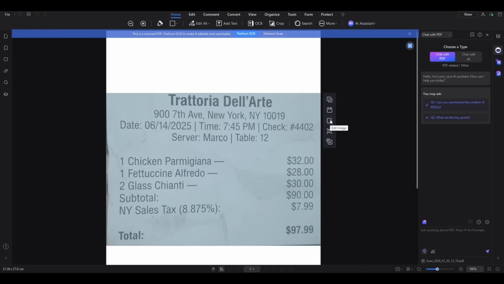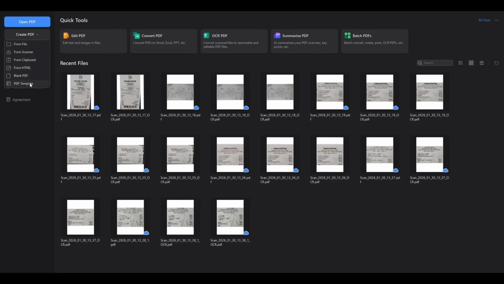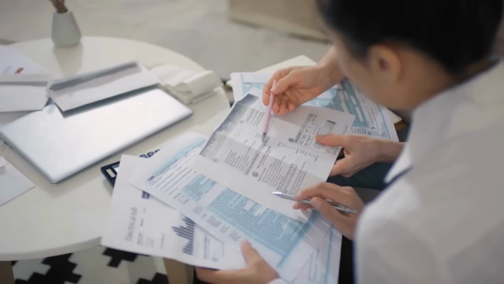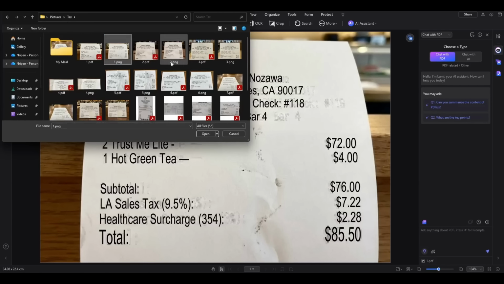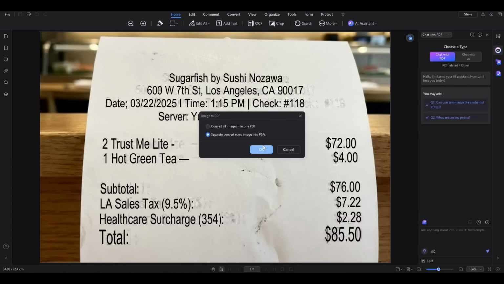Now comes the fun part. Organizing everything into clean, professional-looking PDFs. Because here's the thing, your accountant doesn't want 47 individual receipt files. They want one organized document that makes sense. So I'm going to select all my meal receipts and I'm going to merge them into one PDF.